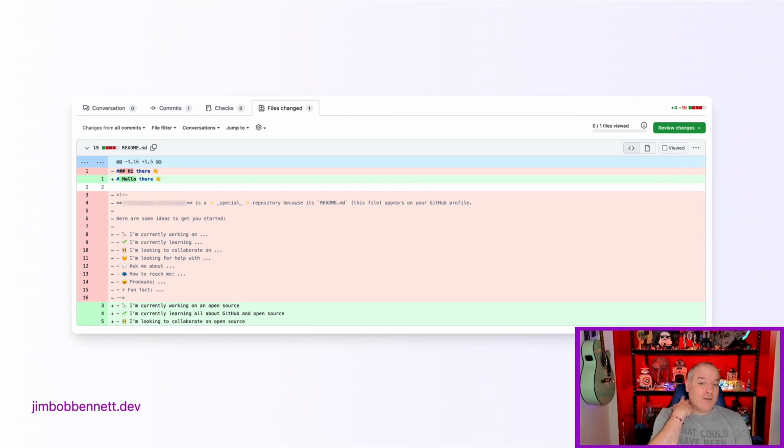Next is the Files Change tab. This shows all the files that were changed in this pull request. It shows the lines that changed with red for text removed and green for text added. So here we've got a whole lot of text removed that's red, and green is the new text that was added.